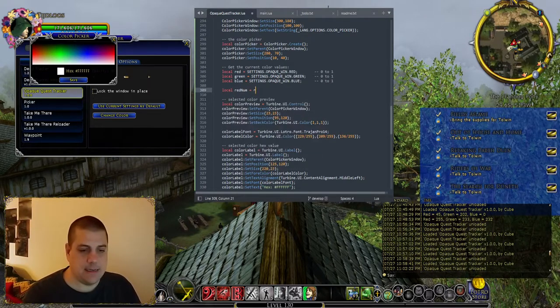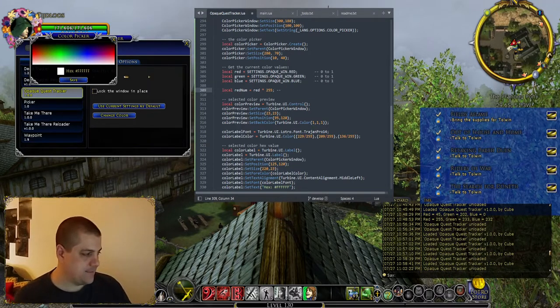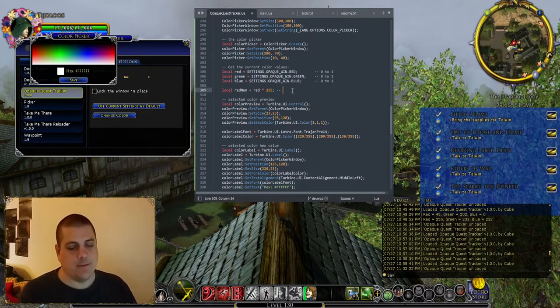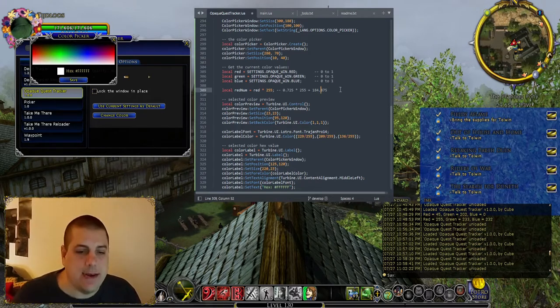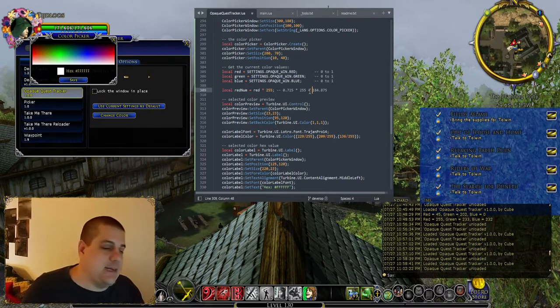So red times 255. Now that is going to be a decimal number still. For instance, if it was 0.8, oh, well, let's just come up with a number. So 0.725 times 255 would be, neat, 184.875. Now that's not great for our purposes, so we would like to round that number.